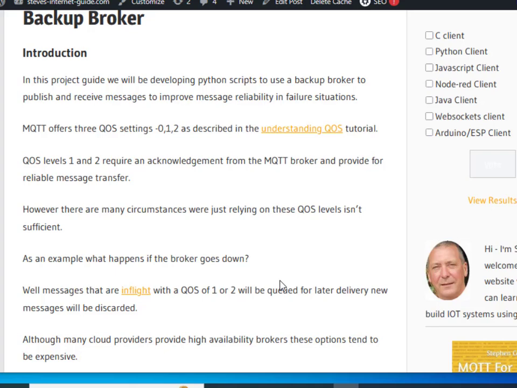Not only that, if you have a break in the communication, a break in the connection, then the message is queued with quality of service 1 if it hasn't received an acknowledgement. So when you come back online, the message actually gets sent. So quality of service 1 is quite reliable.